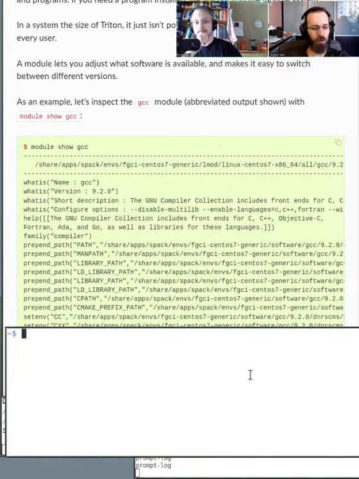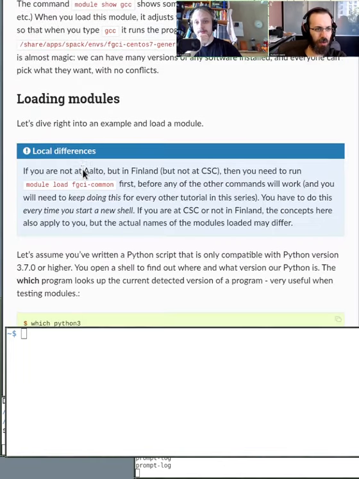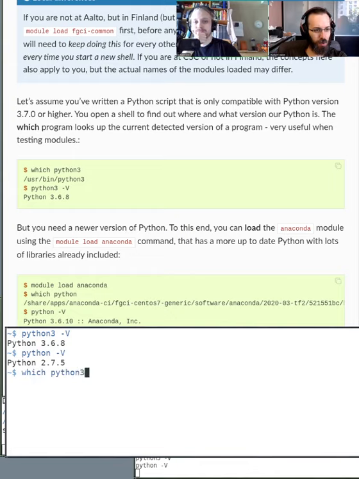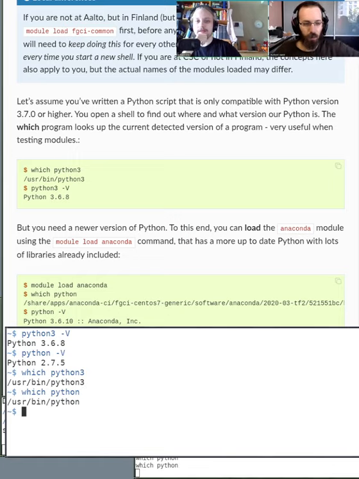Let's see. So yeah, we have an example down here. Let's see what Python version we have. You can do this on your own. And just for fun, let's see that Python. Okay. Can you check which Python? So which is a command that tells where the command line finds these. So these are the system Python, for example.